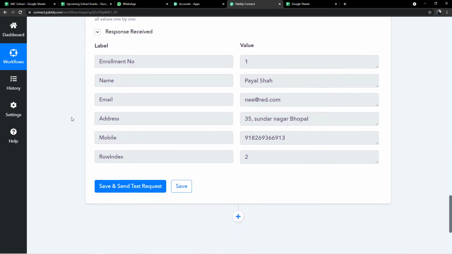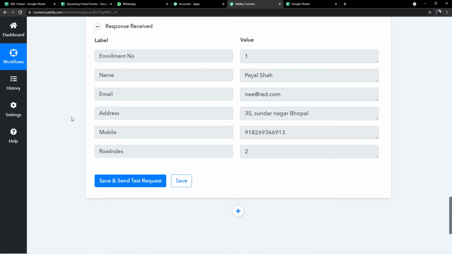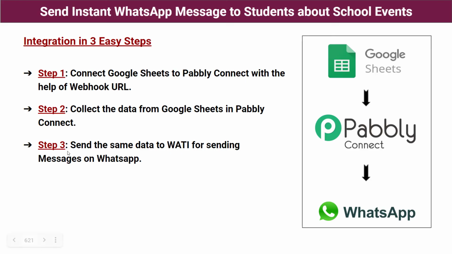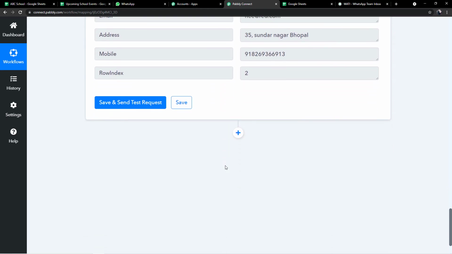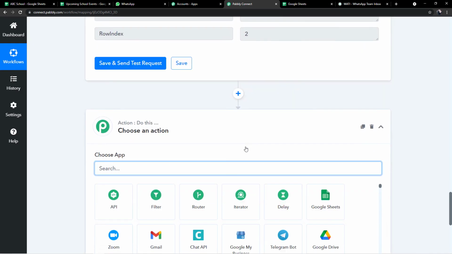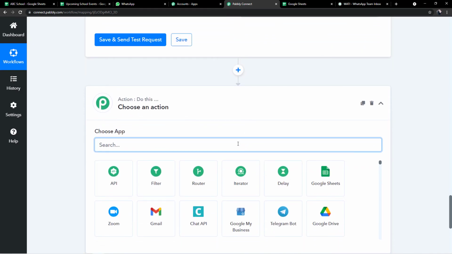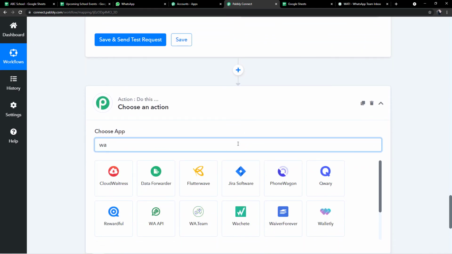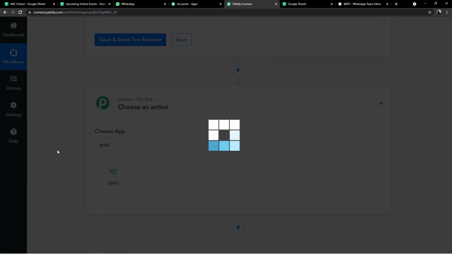Now it is time for our next step. Let me show you what our next step is. Our next and the last step is to send the same data to WATI for sending messages on WhatsApp. Now I am going to tell you what WATI is and how we are going to use it to send messages on WhatsApp. In Pabbly Connect, you have to click on this plus icon, and in this action window, you have to choose app as WATI.